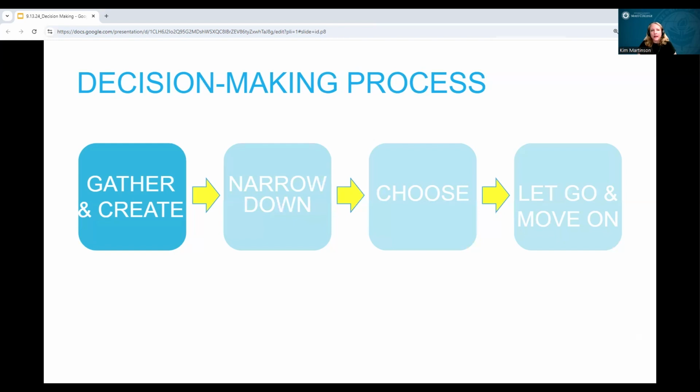The first step is to gather and create options, which for many of us can be easy to do. This is a piece of the process that really helps with letting go and moving on. For me, it's much easier to let go and move on when I know that no matter what happens with the choice that I make, I can always gather and create new and valuable options in the future.